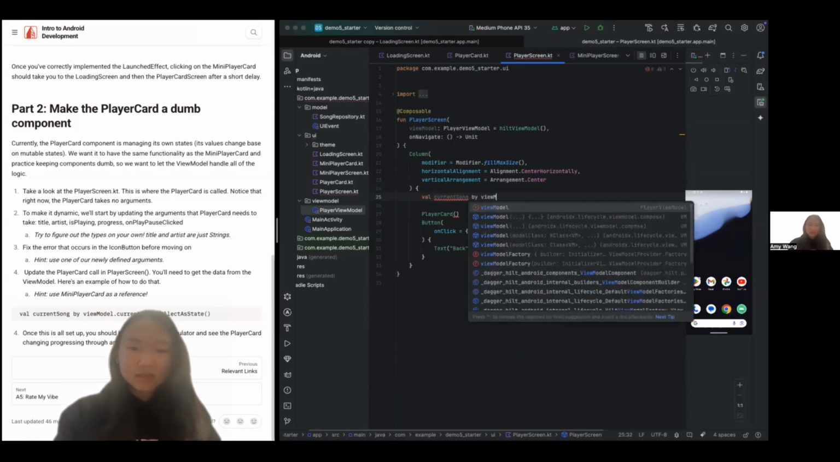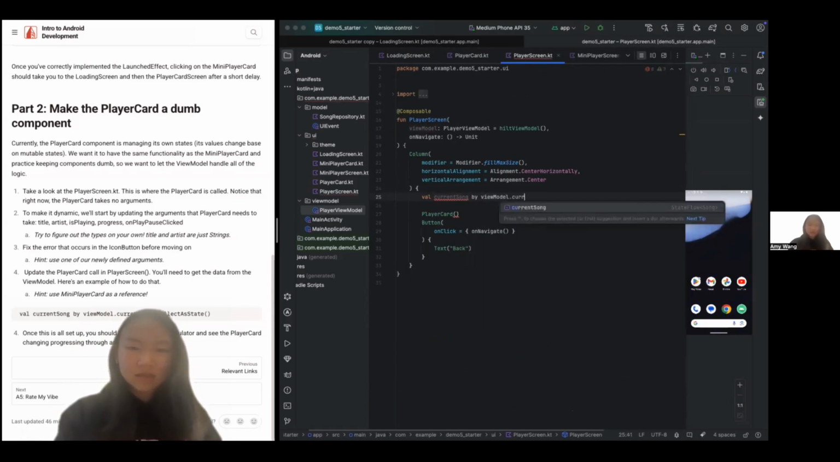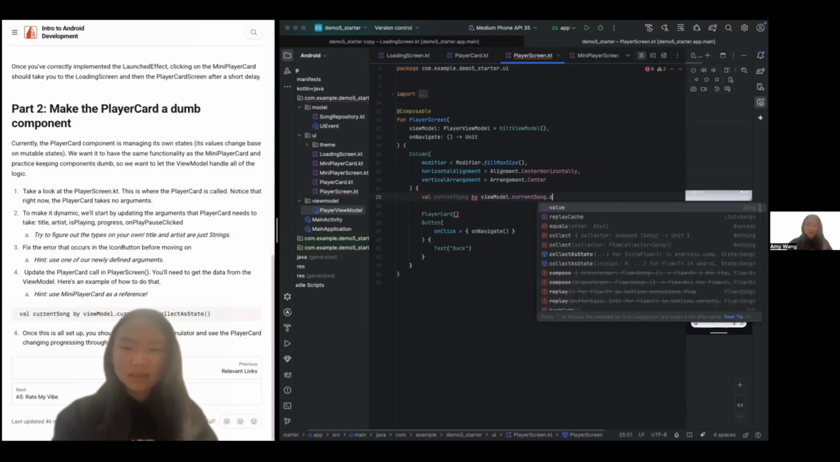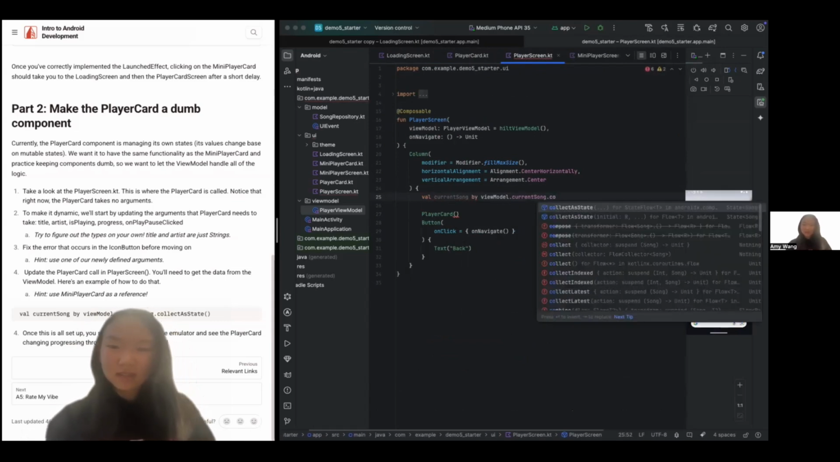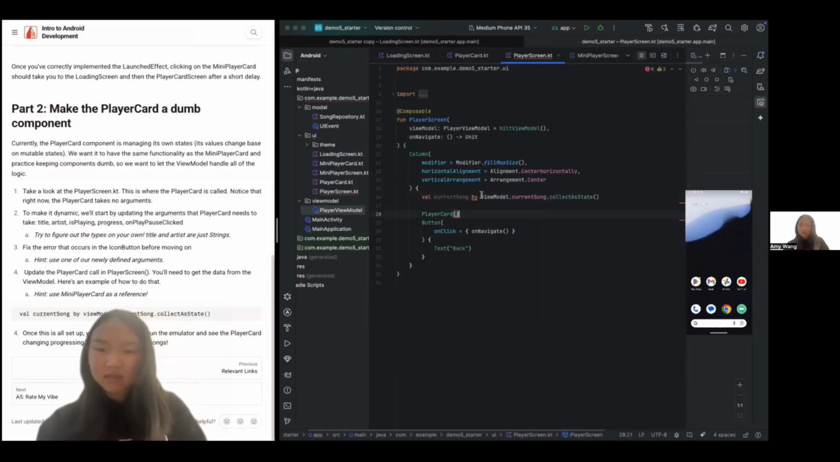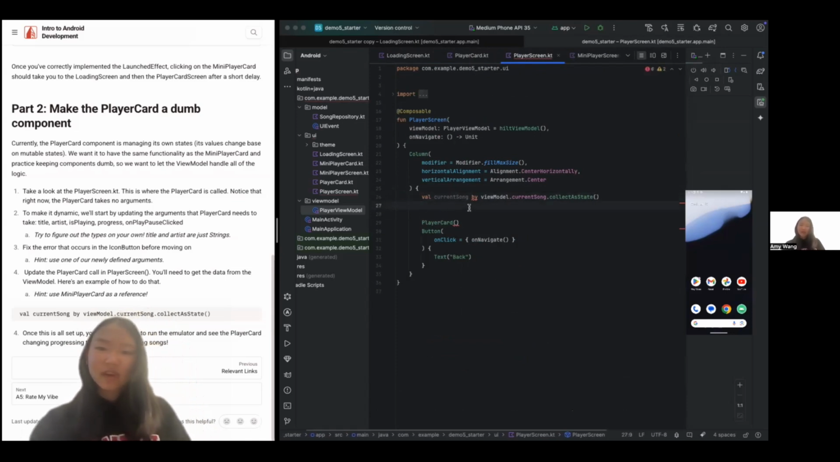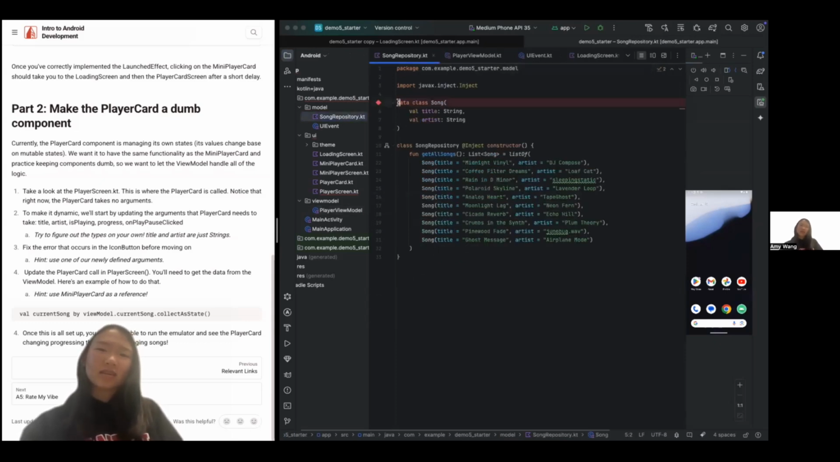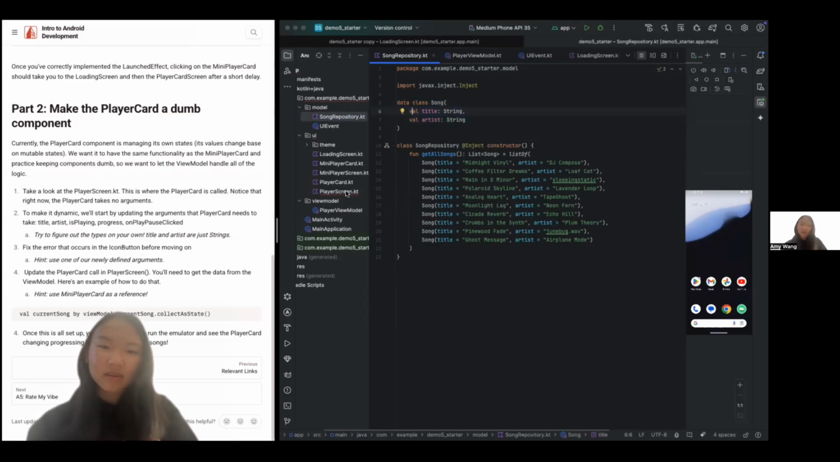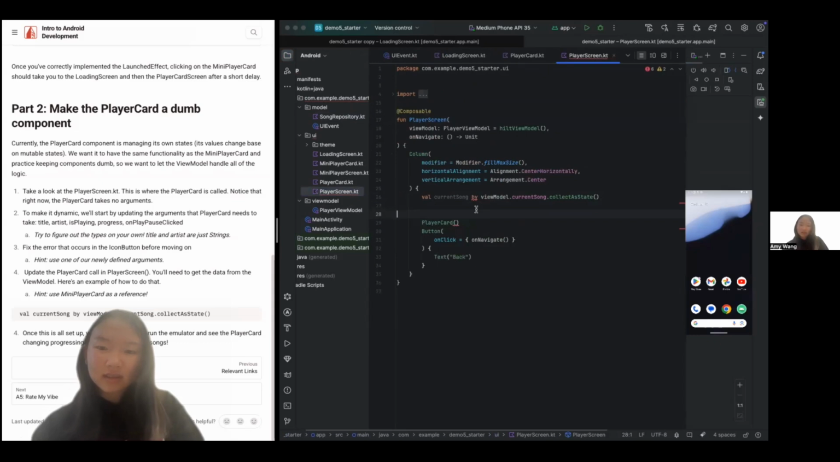View model. And that's the syntax for it. So we'll collect as states. And we do the same for everything we need. So if we look at current song, or at the repository even, we see that song is a data class that we've defined. It has a title and an artist. So that'll cover our first two arguments for the card.